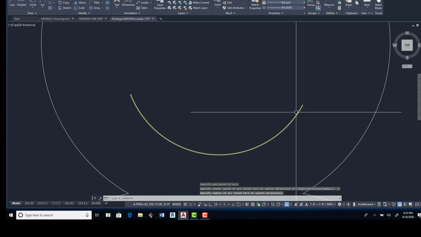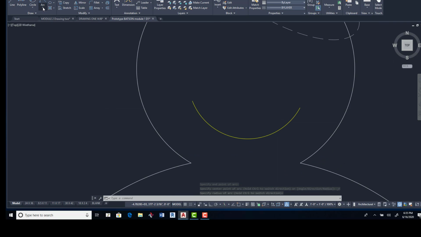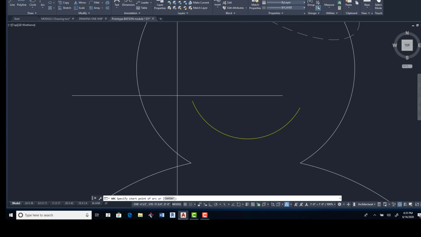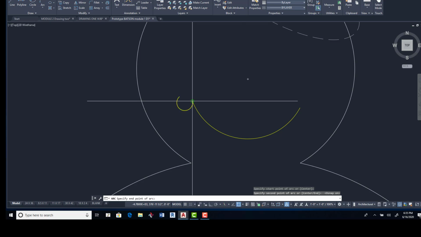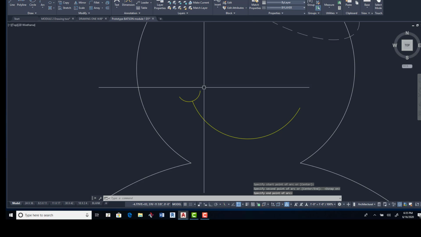Now, to get the little corners on the mouth, you can go to arc and you can go to 3-point. So now you have to select 3 points. So you know, again, counterclockwise, left select 1. Okay, now you can use your snaps. Click on your snap. Left select 2 and left select 3.